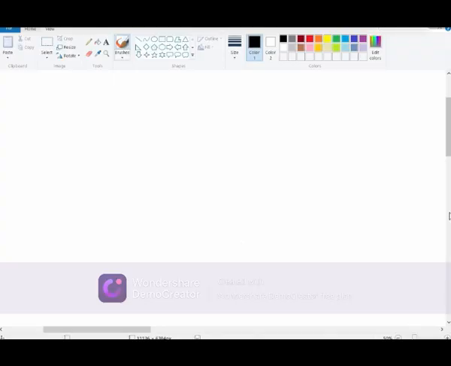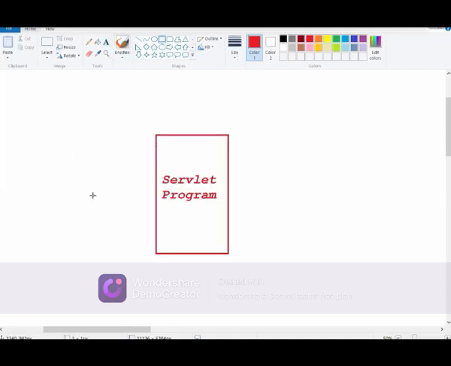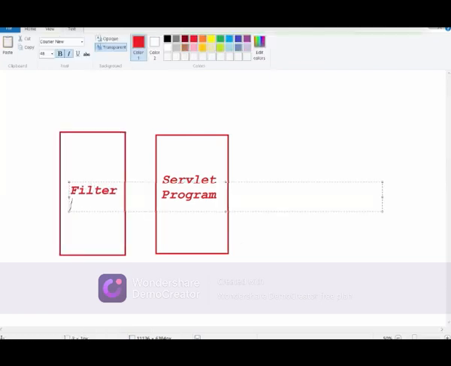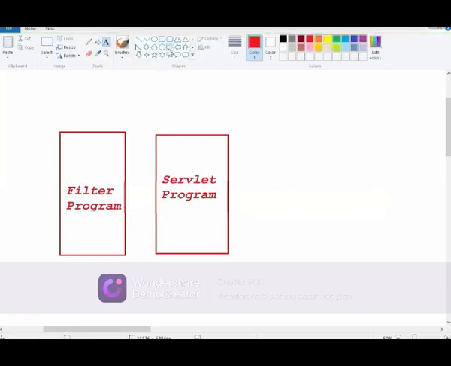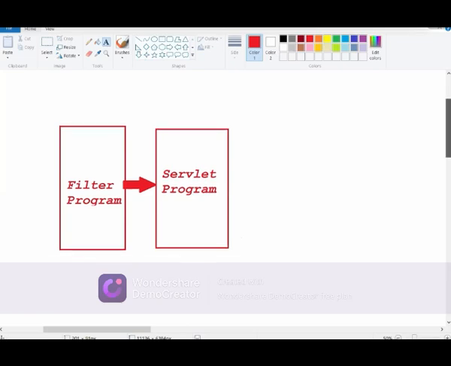Whatever Java program you have learned from core Java up to now, you are running that program under one server environment. We call it a servlet program, or you can say a server program. The servlet program will have one filter. First the filter is executed, then the control will come to the servlet.